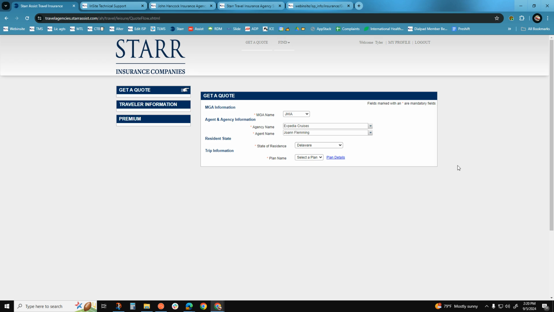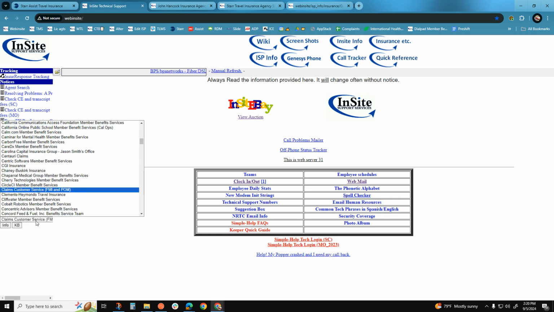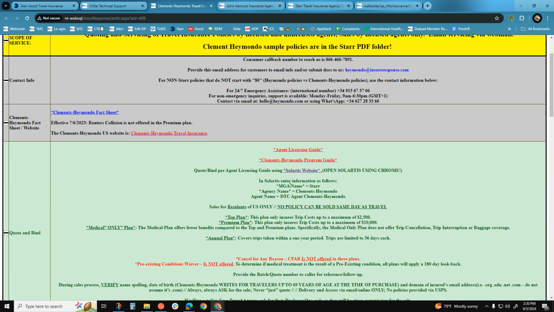All right, so that pretty much sums it up on how to quote in Solaris. Again, like with the Clements Hey Mondo policies, theirs will be listed under Star. Okay, and here's what we select for those. Star for the agency name, Clements Hey Mondo, agent name, DTC agent.